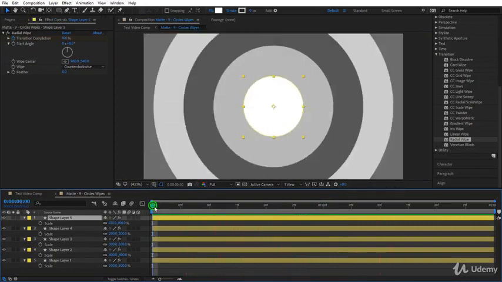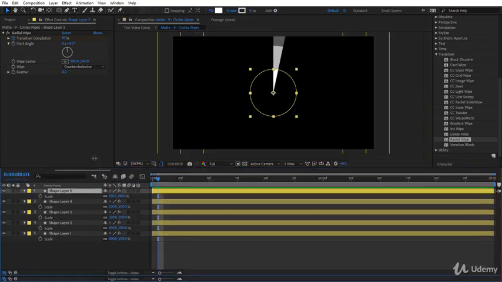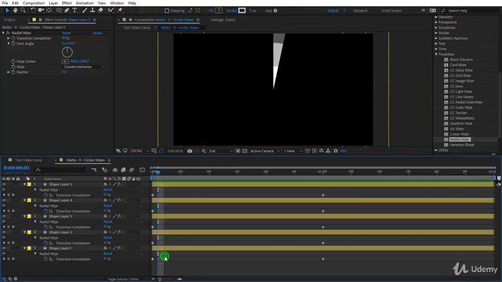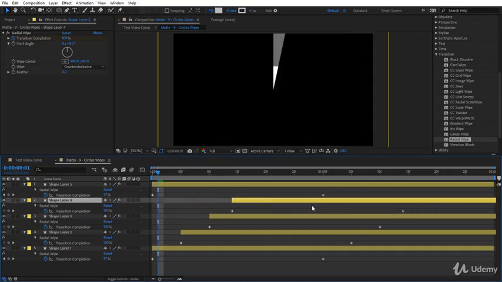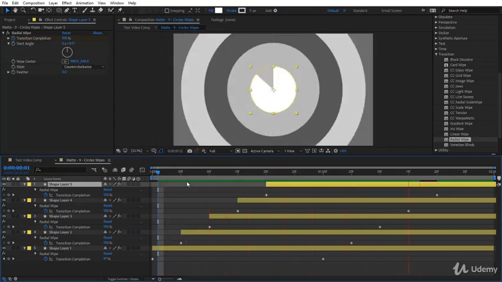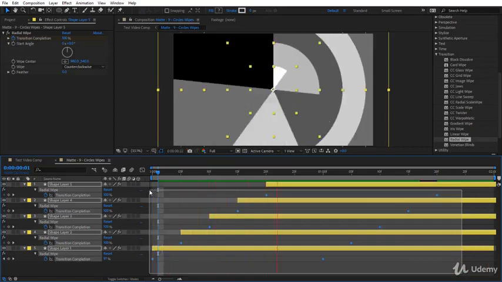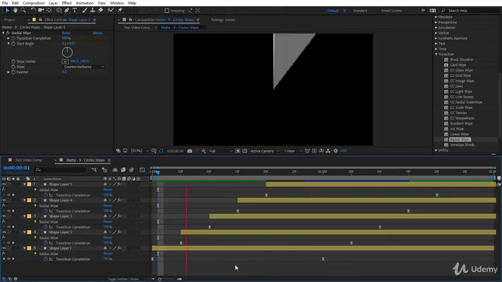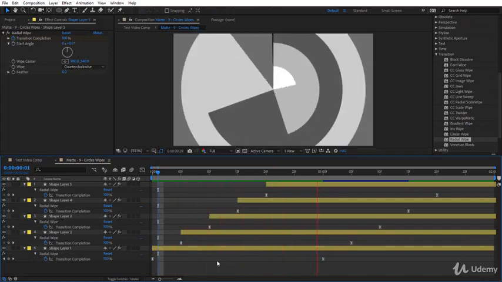Fine, let's time them. I will go up a bit, select all the layers, press U for the keyframes we have done, and just shift them, for example, 5 frames or any number of frames you like, depending on the speed you would like them to open. Cool. That's very fine. So now if you play, you notice you have a very nice animation. Let's select all the keyframes, of course, press F9 to easy ease them. Now if you play, you notice your animation is quite smooth.